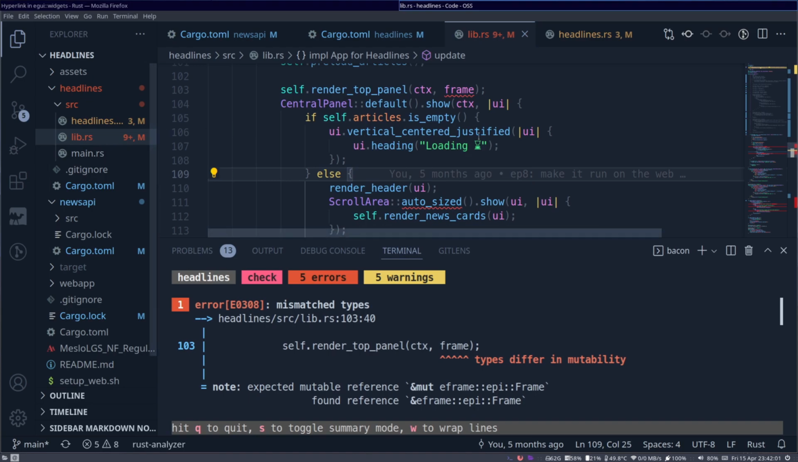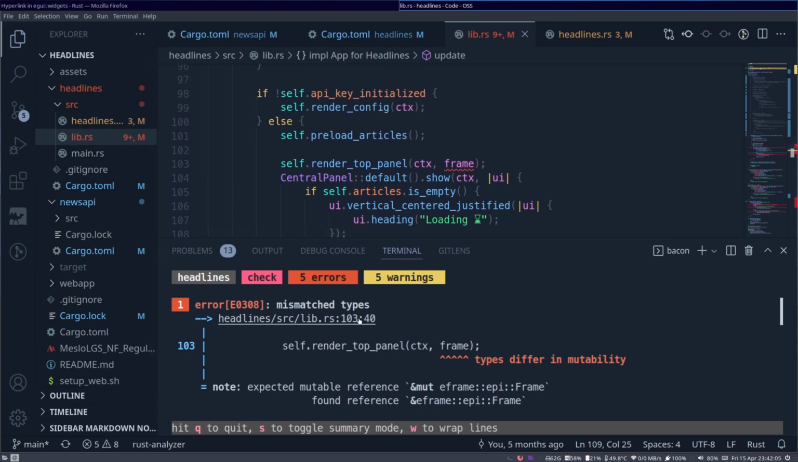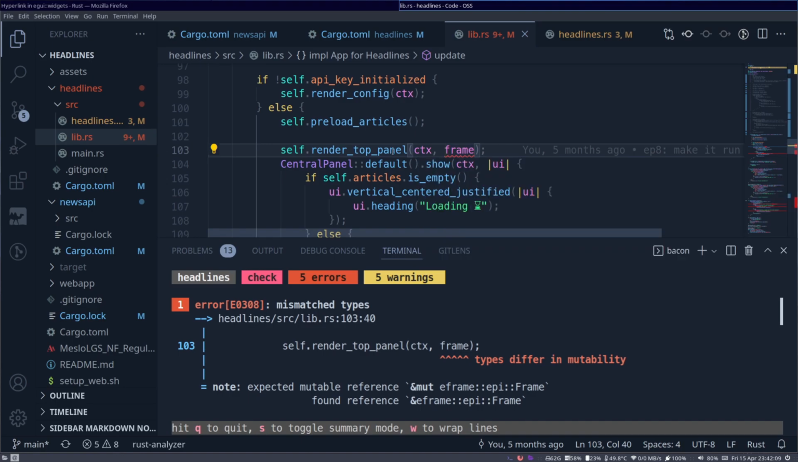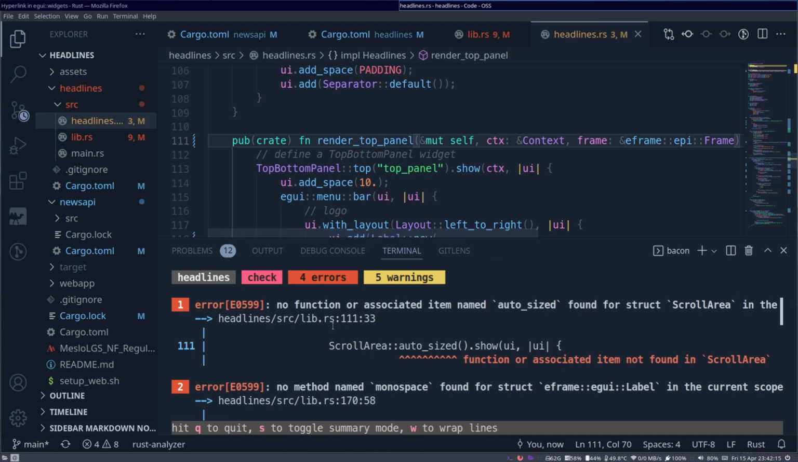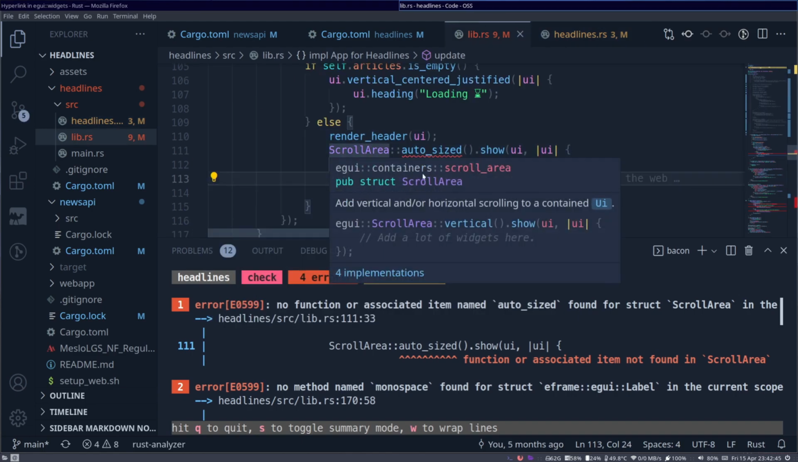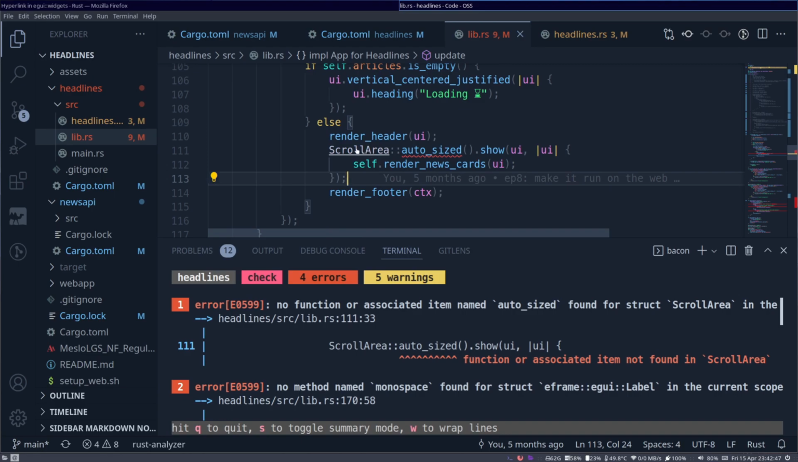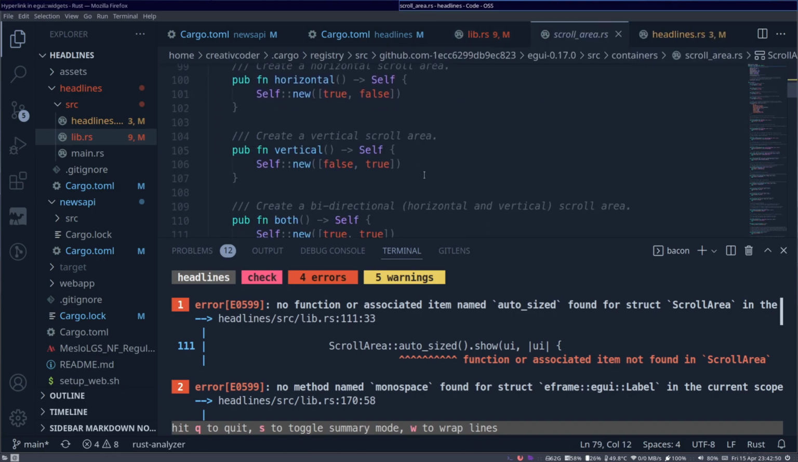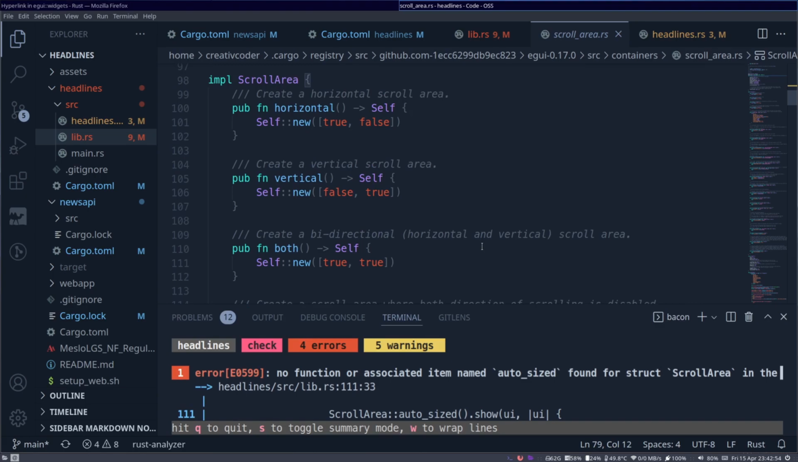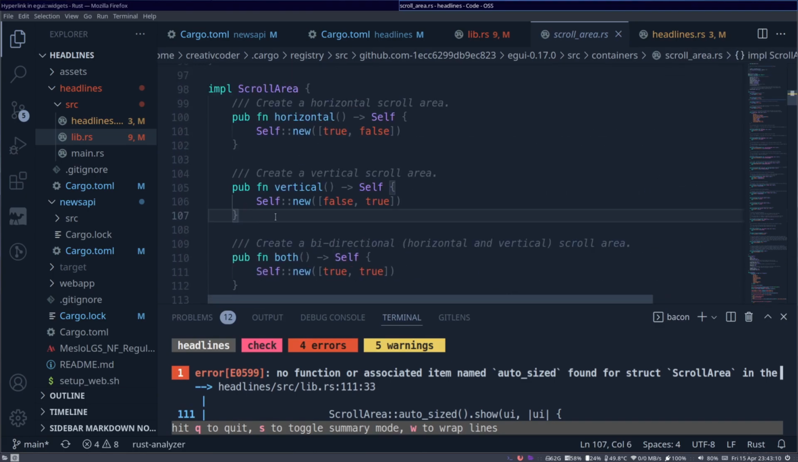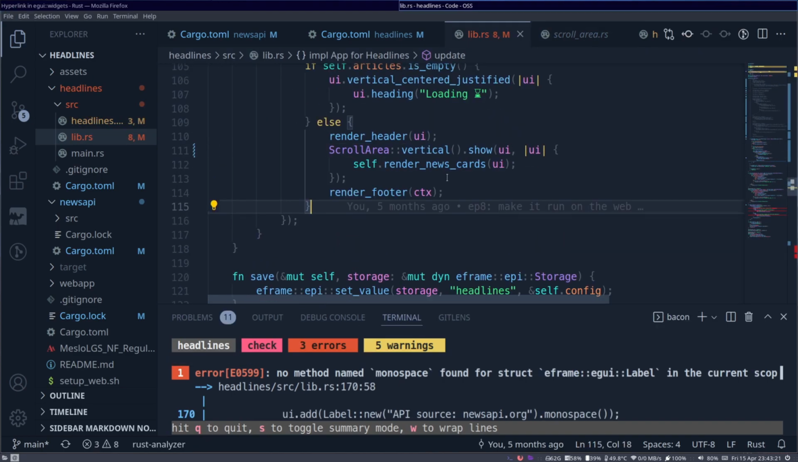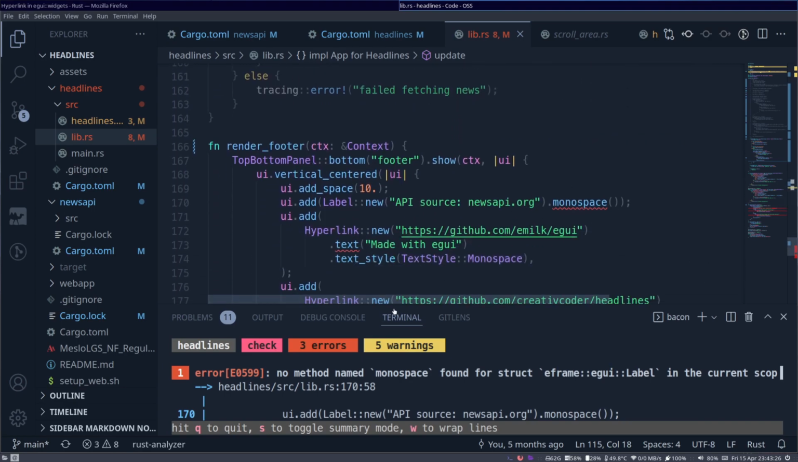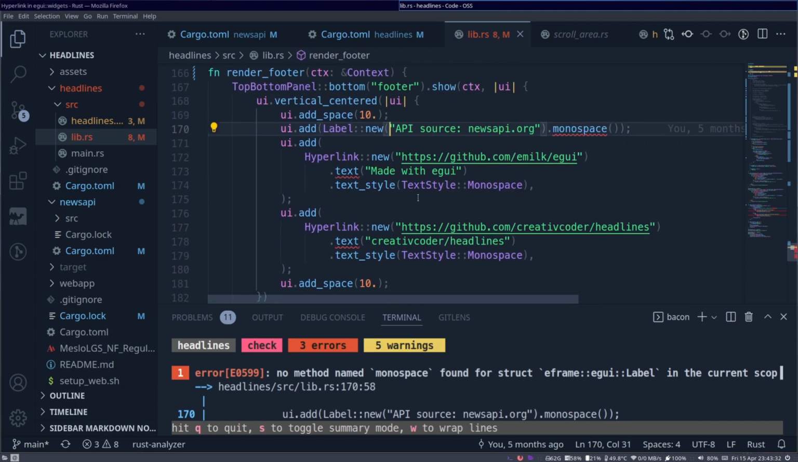Then in lib.rs, we have some errors due to how the frame type is being referenced. So let's update that. This is going to take an immutable reference. And it looks like the scroll area container widget is supposed to be initialized in a different way. So let's check for the method. It seems like we don't have the auto_sized method anymore, but the one we should be using is probably the vertical function here. Let's try using the vertical method, and yeah, it seems to be working. And then we have a few of the label errors again. We'll do the same here.